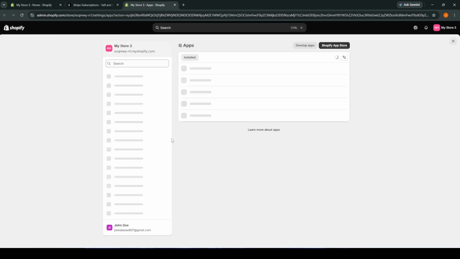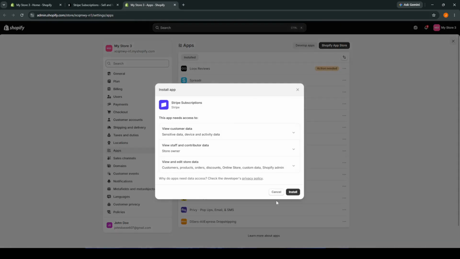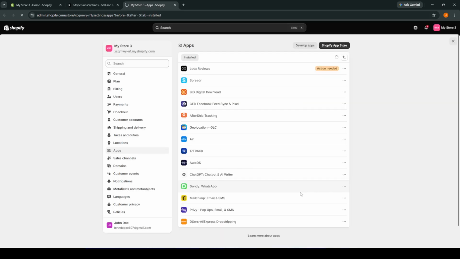When the installation starts, continue through the prompts that appear. Pay attention to what Shopify asks you to confirm. The goal here is to allow the app to access what it needs to connect Stripe to your products and checkout. If you see any permissions or settings screens, follow the prompts carefully and confirm the connection only when you are comfortable with what is being enabled.